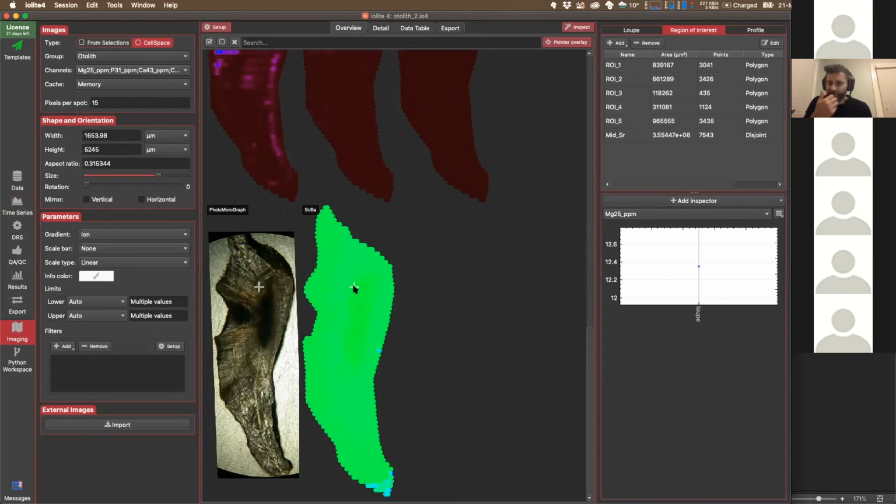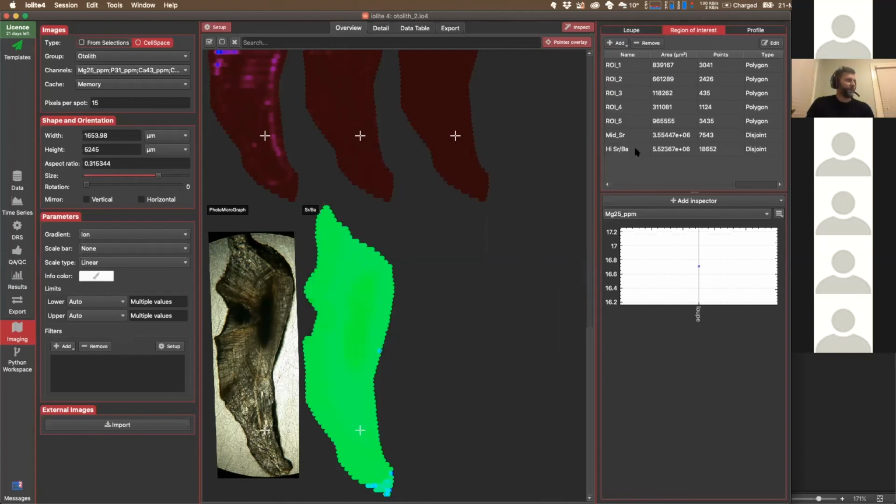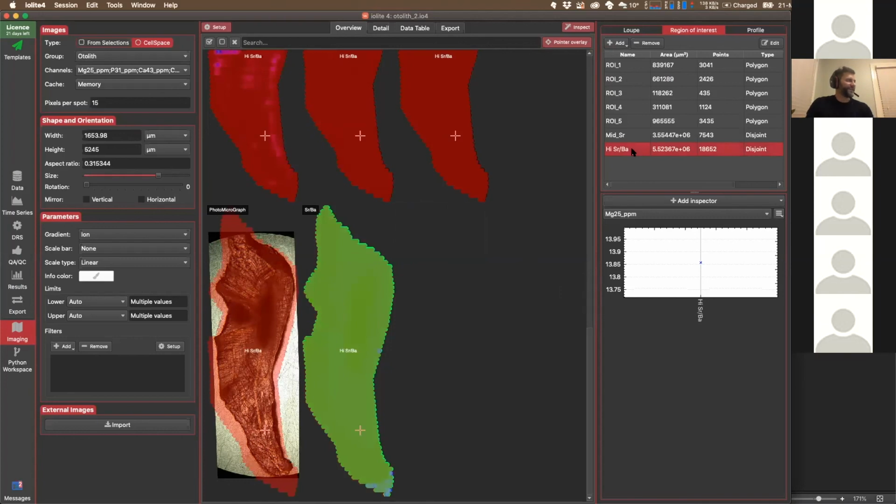Frederick has asked a question similar to that: creating a region of interest from ratios. So I just created a ratio image, and then I could use that in the region of interest from criteria, and I could say select strontium to barium is, say, greater than, I don't know, 1, and call this high strontium to barium. And it looks like just about everything is high strontium to barium, but you get the idea.